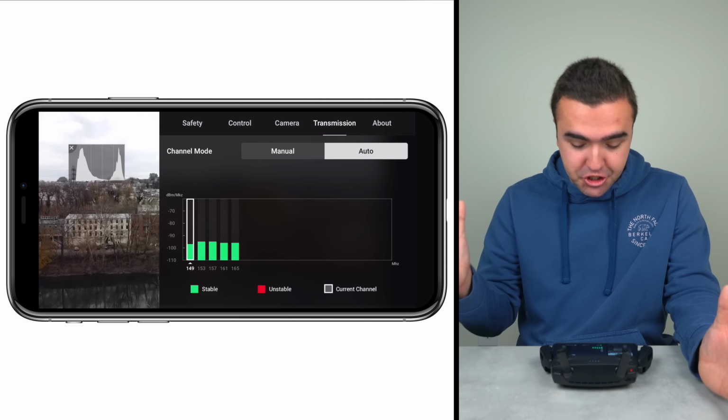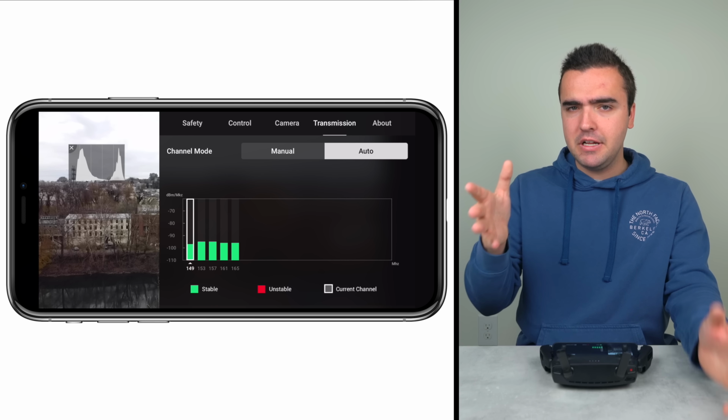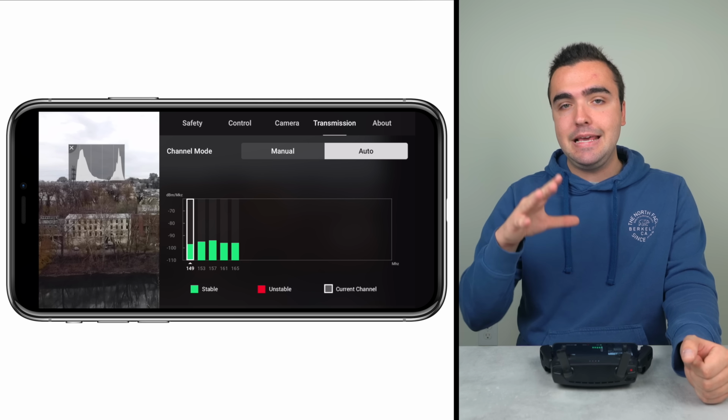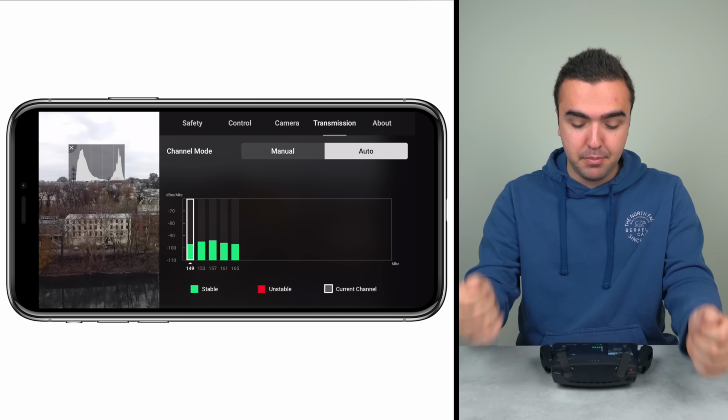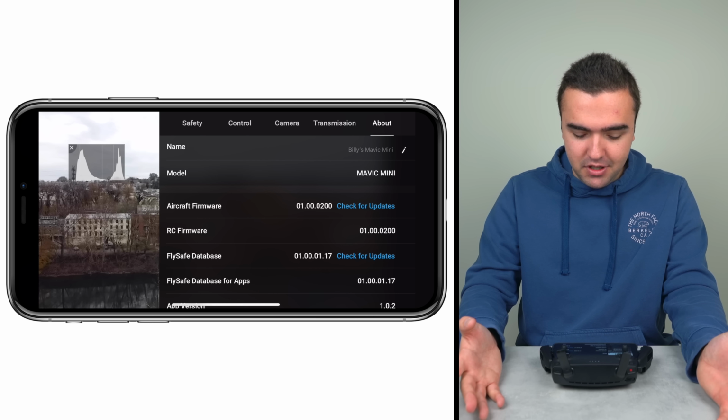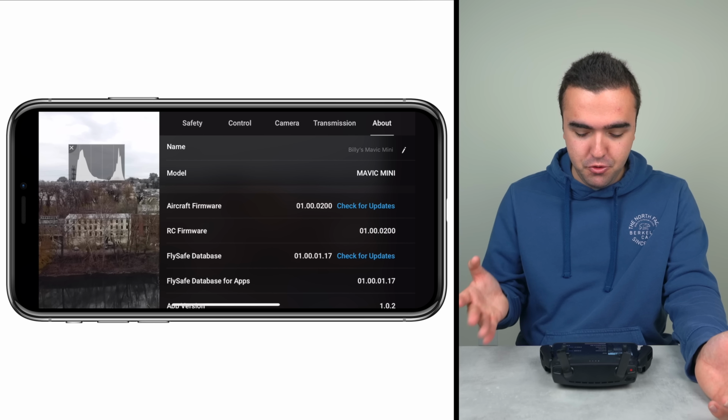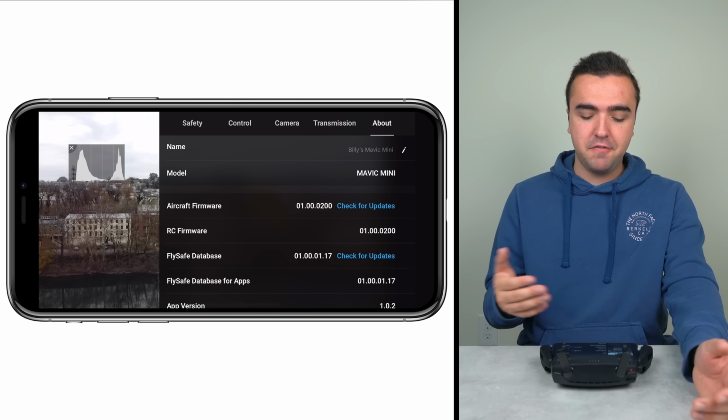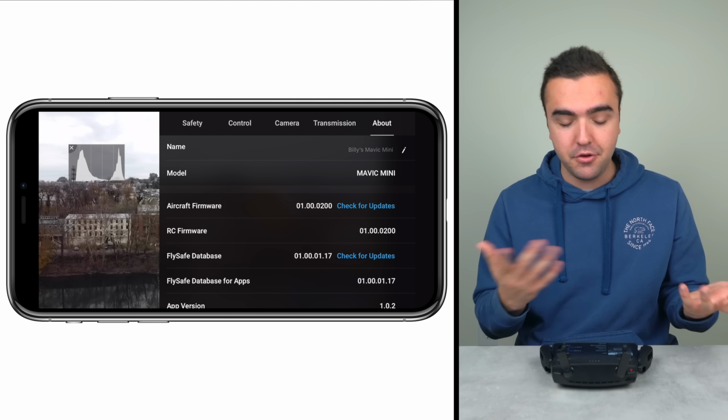So guys, I'm pretty sure that that's all that I've got to go over in terms of the changeable settings within the Mavic Mini DJI Fly application. In the About tab, there's really nothing. This is just about your drone. You can change the name, the model, the aircraft firmware. You can go over everything about your drone, obviously. But yeah, so that's how I set up my Mavic Mini in order to get it to perform to its fullest potential.